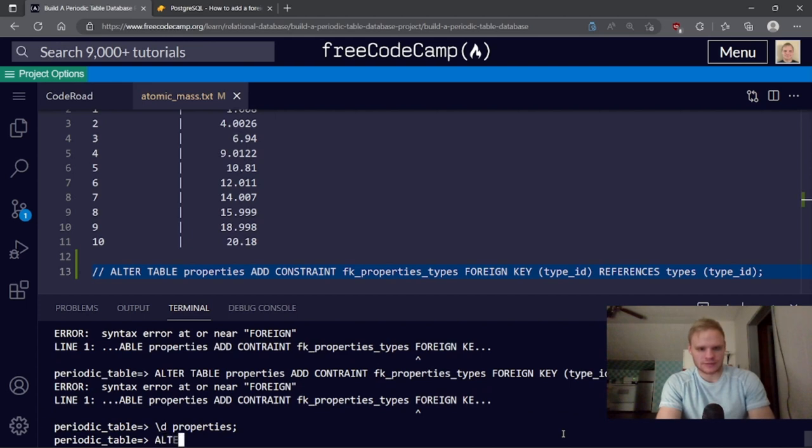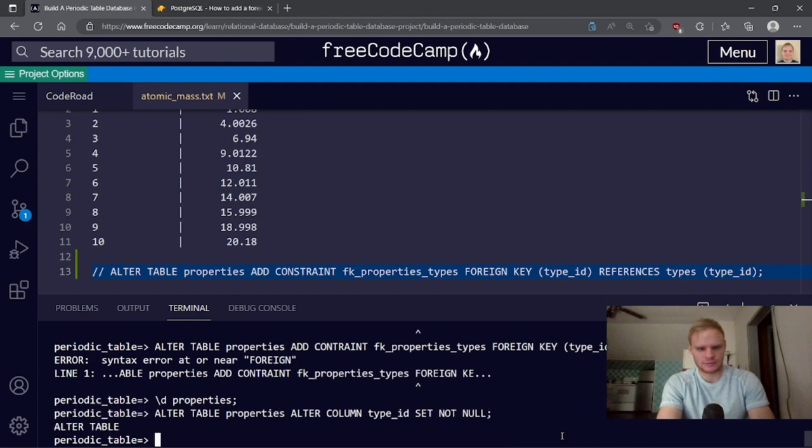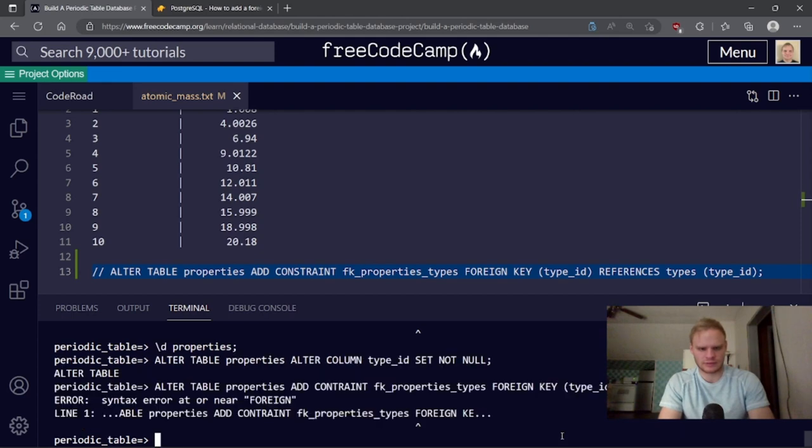I don't know. Let's make it not null for now, I guess. Properties. Add constraints. Or is it alter column? Alter column type ID, set not null. Yeah, that's good. Now let's try this again.